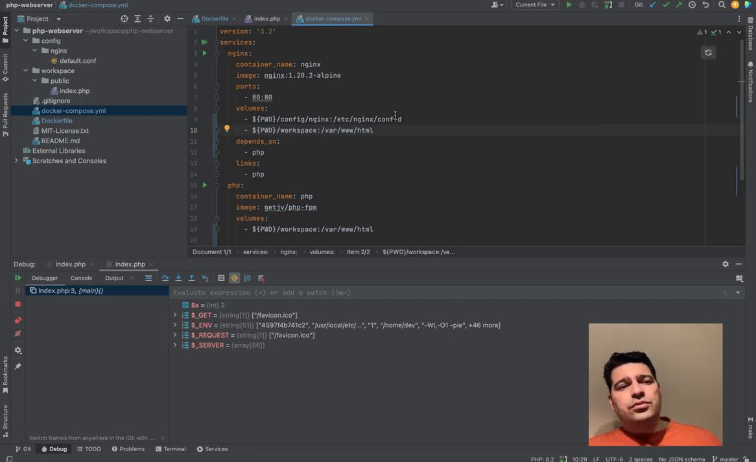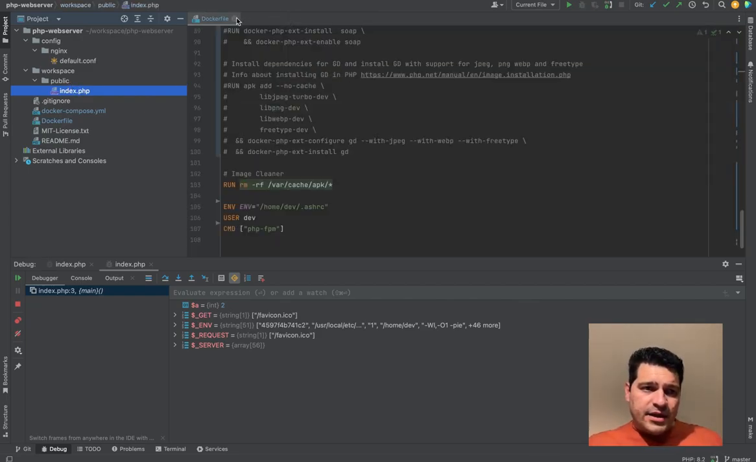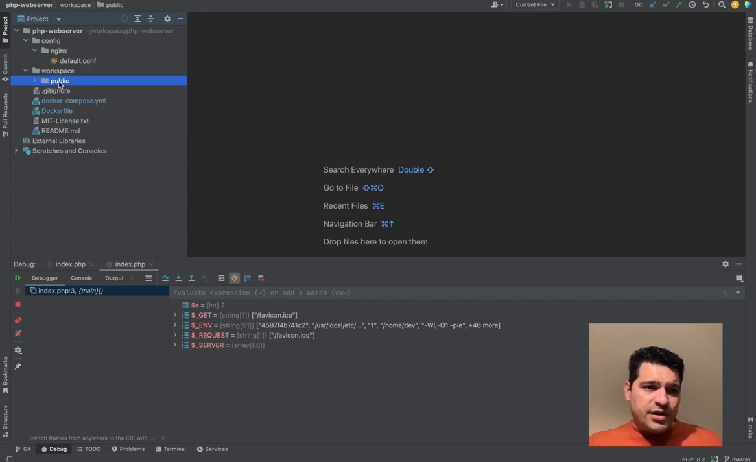The next thing you should be aware of is how to install new projects here. Basically, each project is going to live in this folder.